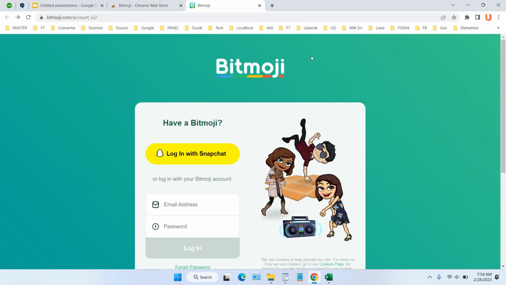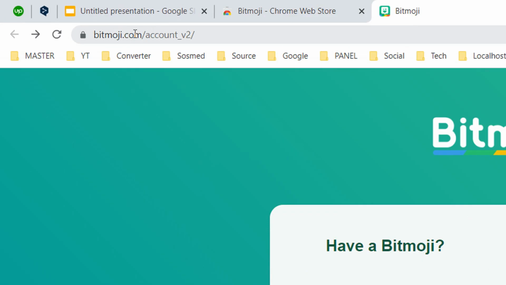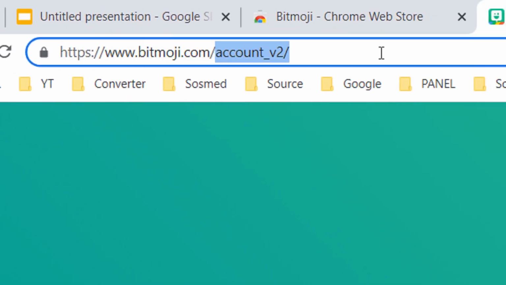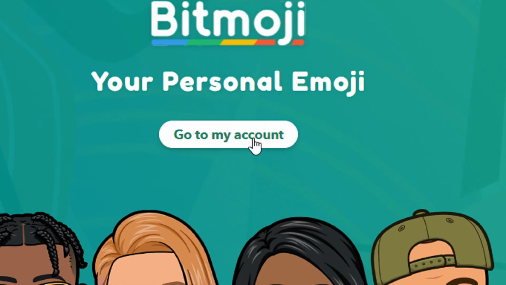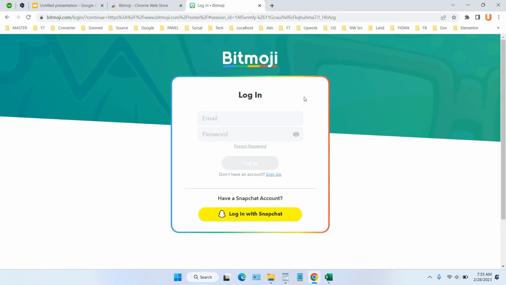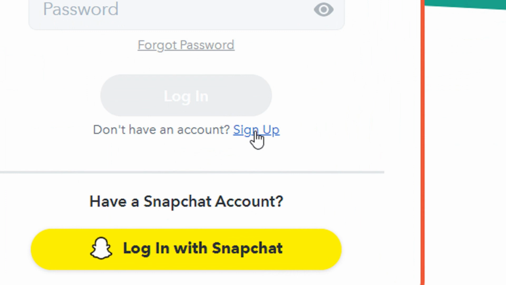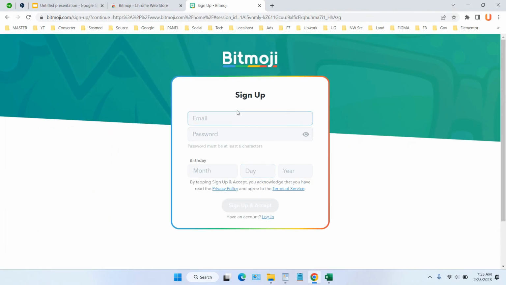In here, you need to log in using Snapchat account or Bitmoji account. If you don't have either account of Bitmoji or Snapchat, you can create a new one. Just open bitmoji.com in here. After that, we can click go to my account, and in here we can click sign up. Let's create a new one.